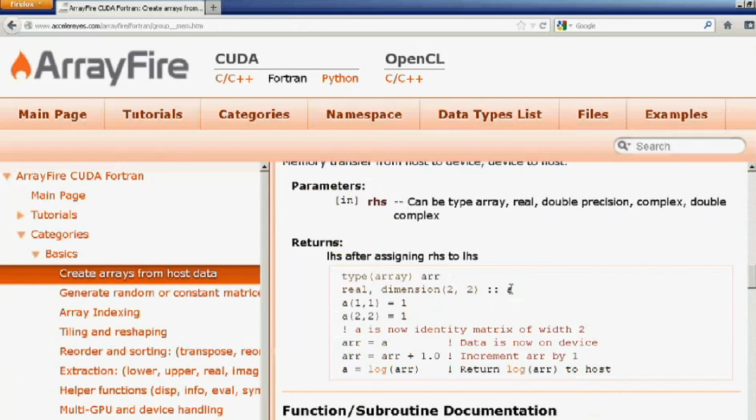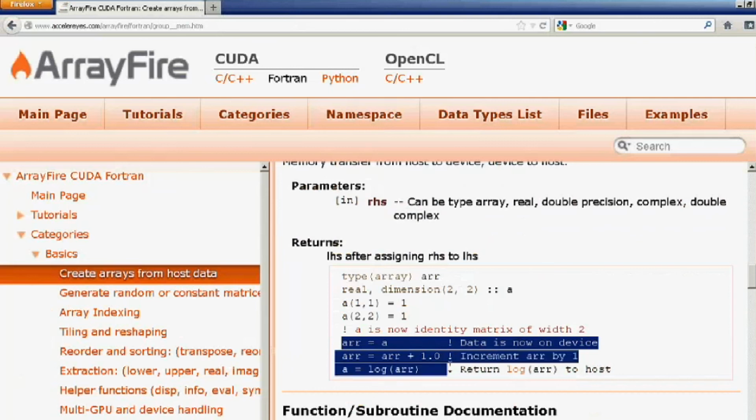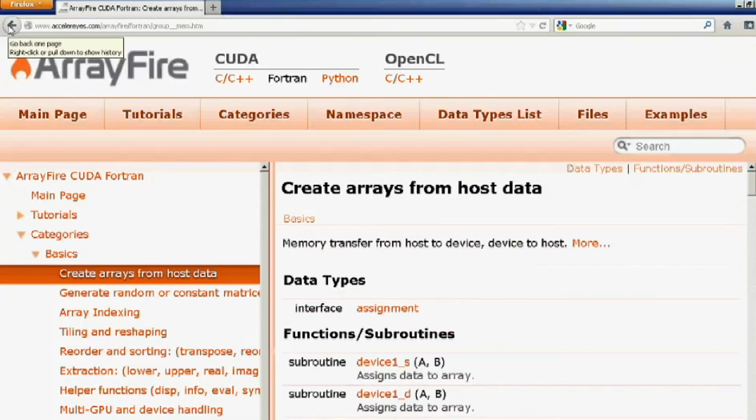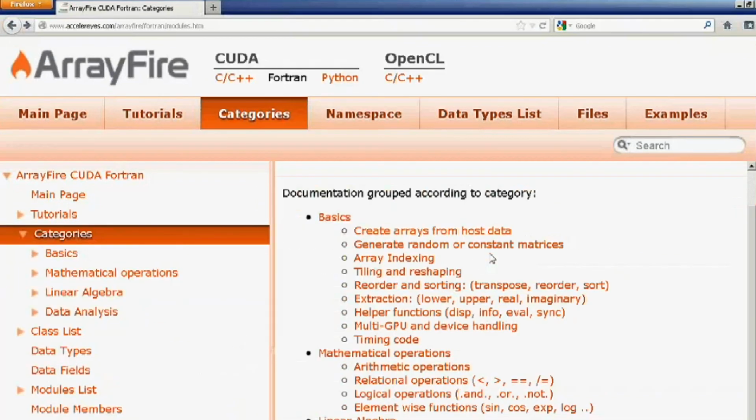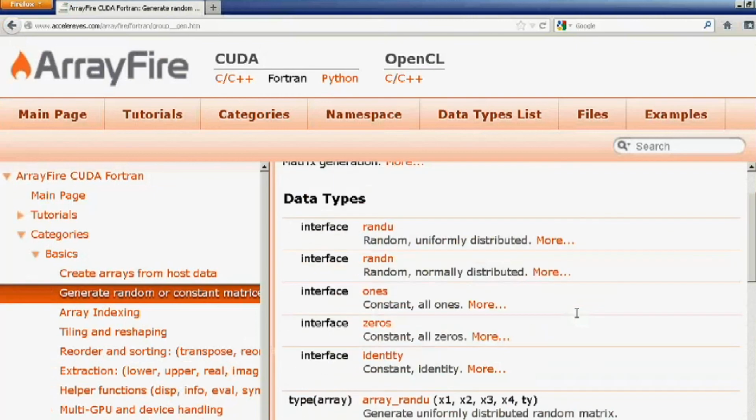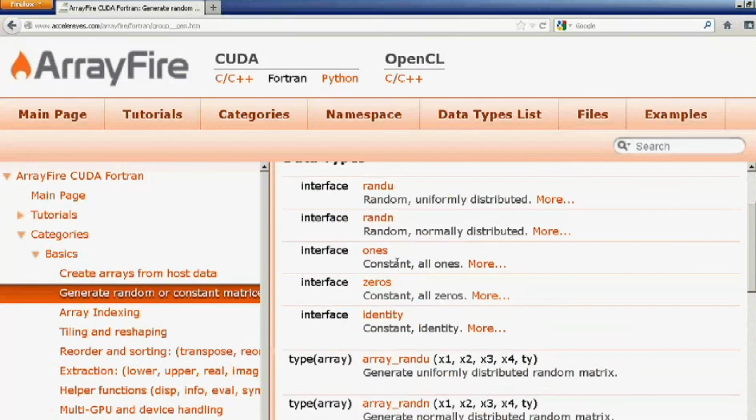Here you can see a simple code segment that is just transferring small matrix A onto the GPU array ARR. You can do a bunch of operations after that, like adding an element 1 to it and then doing a log and just getting it back to the host side matrix. As you can see, this is an example of how you can assign data from host to the array and get it back. But you can also create arrays using some of our random number generators or other constant matrix generators, like you can see here.